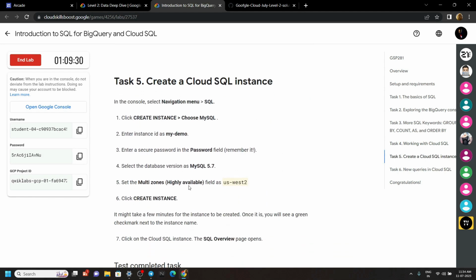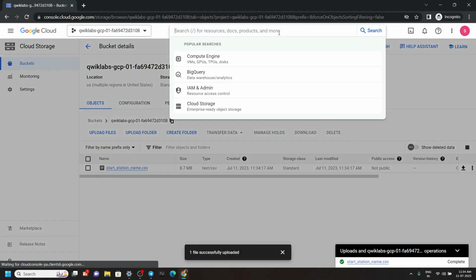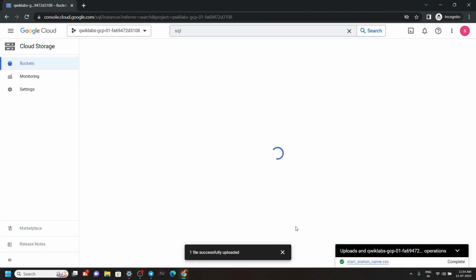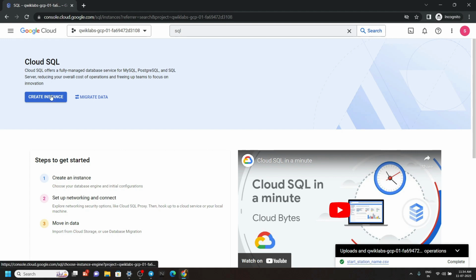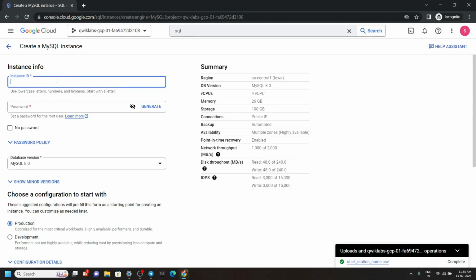Now we have to create a SQL instance. So copy the name of the instance. Go back to the Cloud platform. Search for SQL. Open this. Now click on create instance. Then choose MySQL. Paste the instance ID. Then for the password, click on generate.